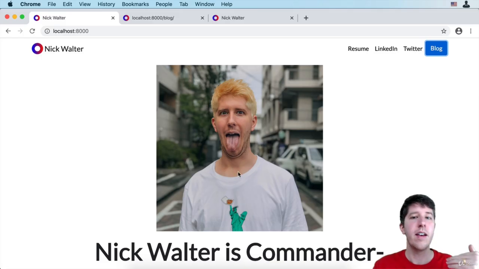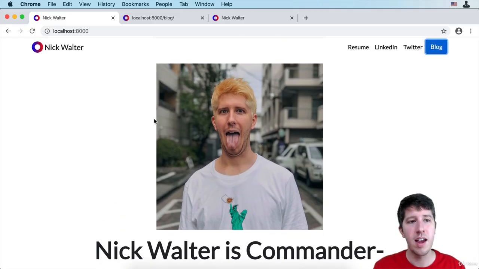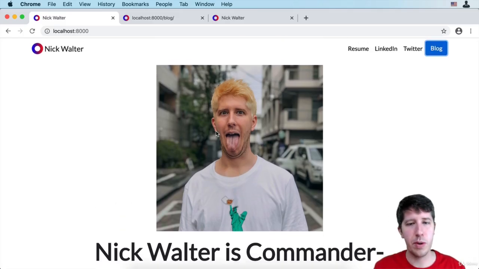So for example, this picture of me here, this little logo that's up here, if someone clicks on the resume, getting that PDF, these are all examples of static files. Later, when we add some custom CSS, that's going to be a static file. So the question is, how do we get that to show up in Django?